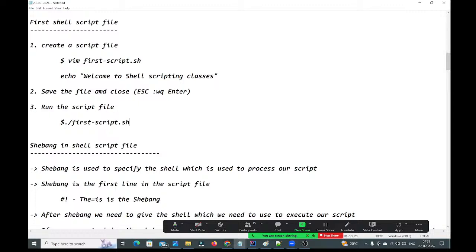If you want to execute your script by a particular shell, not the default shell but some other shell, then what do you need to do? Inside the script file, you need to specify the shebang. By using the shebang, we specify the shell name which you want to execute your script.